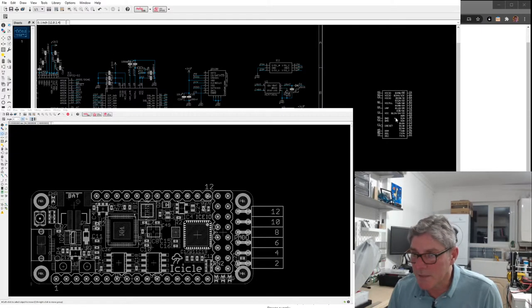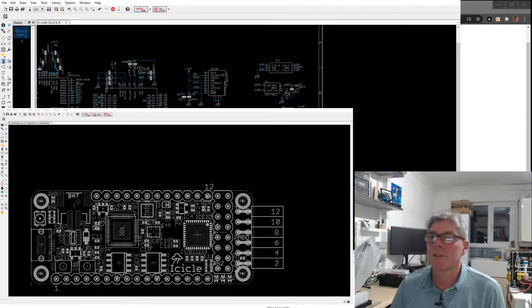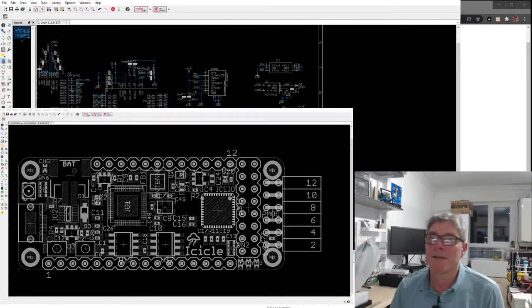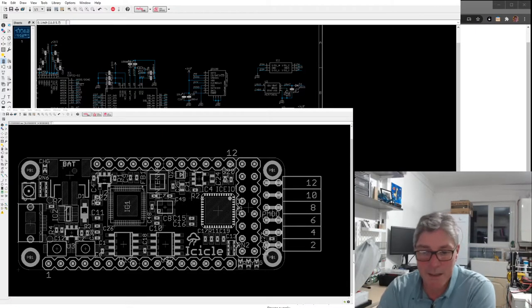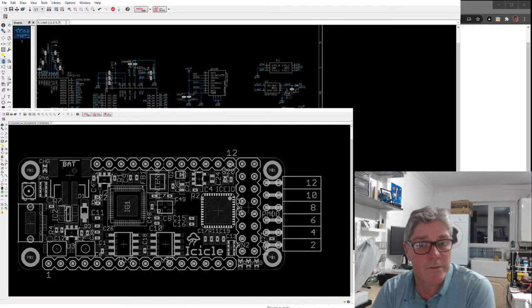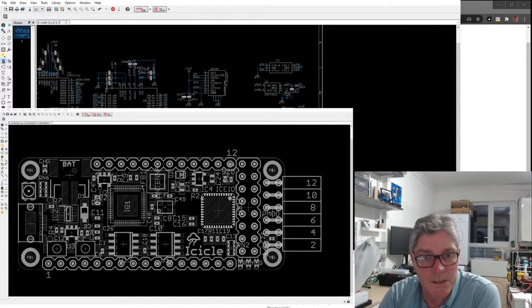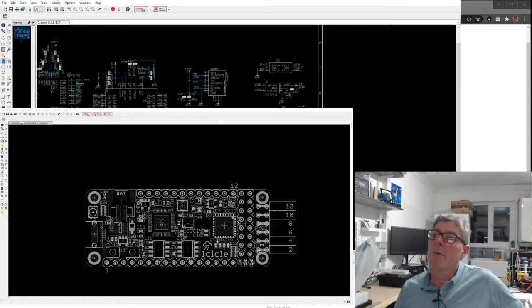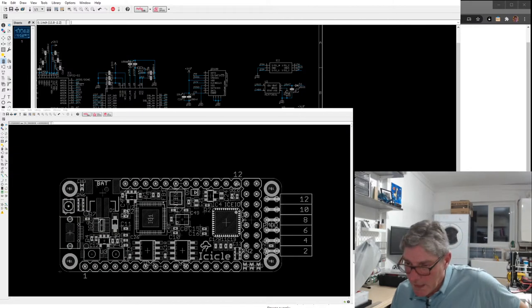That's a CSP chip, which is basically the chip with a whole set of balls on the back of it. There's very little packaging, if any. It's like the silicon almost directly. Anyhow, where was I? I got sidetracked.